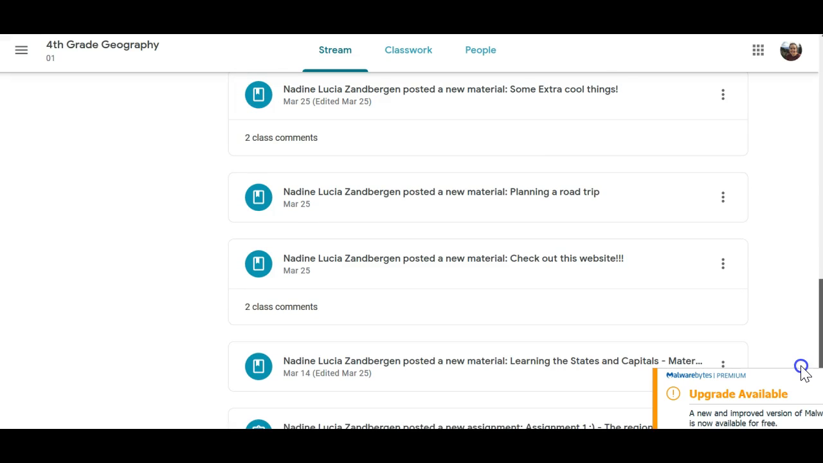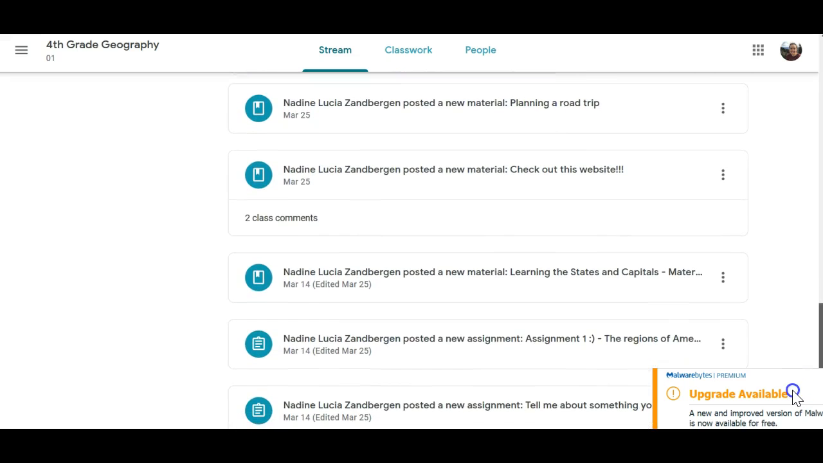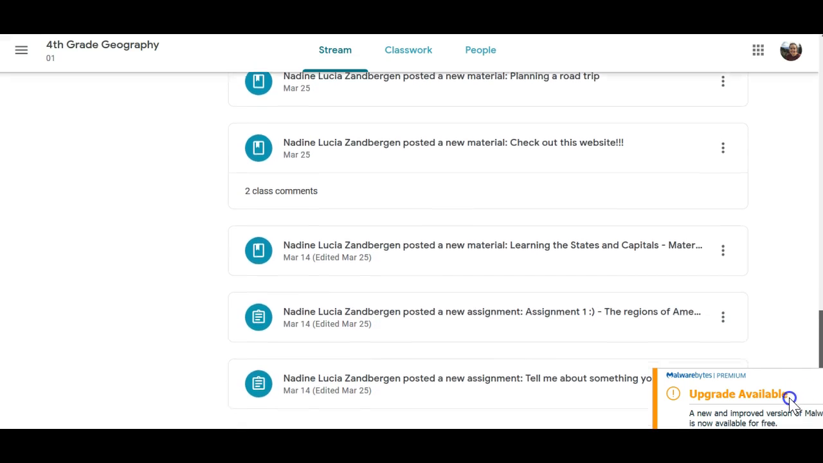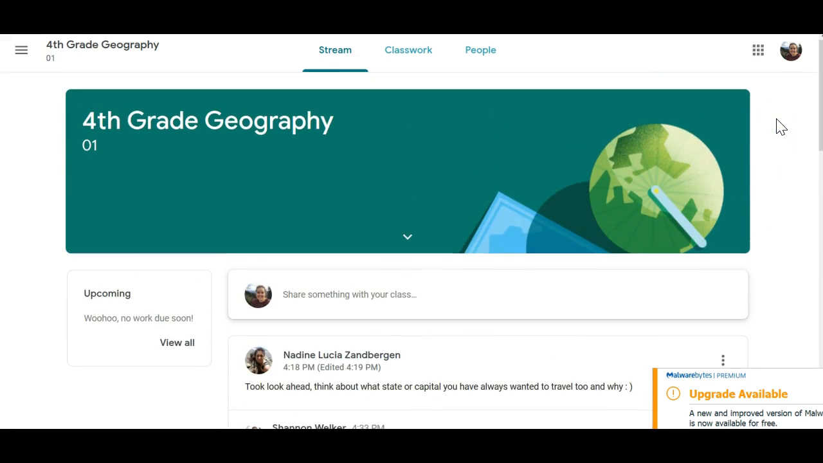And Miss Sandbergen posts a lot of material and helpful links here in addition to the homework, which is really nice that I don't have to keep paper homework in my backpack because I can just log in on my mom's computer at home, and then I'm able to do my homework that way. And my mom's able to check up on me and make sure I'm actually doing what I'm supposed to be doing.